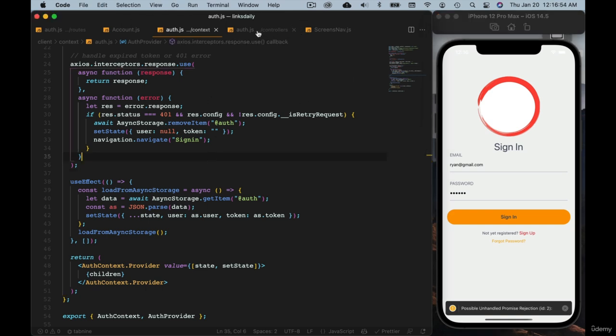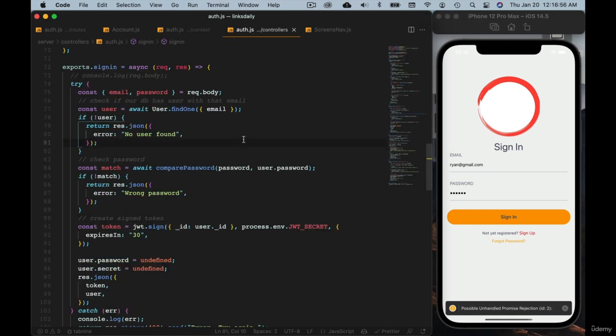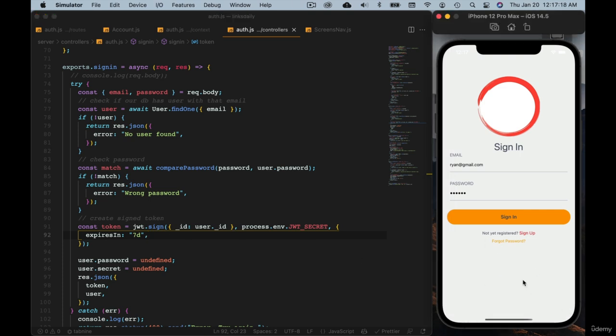But if I go to the controller and undo that change from 30 to 7d, I think that 30 means maybe not 30 seconds, maybe 30 milliseconds. So it's pretty much immediately expired. Anyways, so let's put it back to 7 days. It's very important, don't forget that, otherwise you will be wondering what's going on.